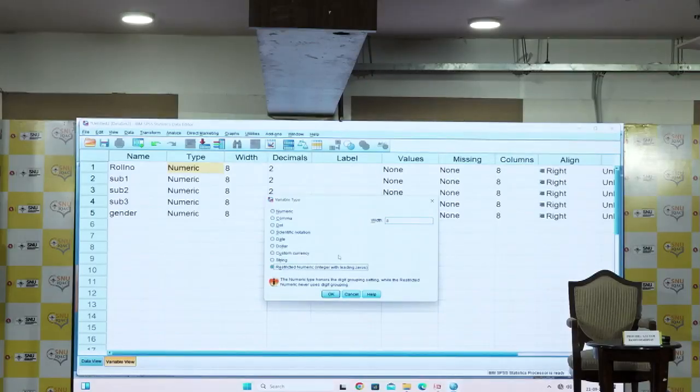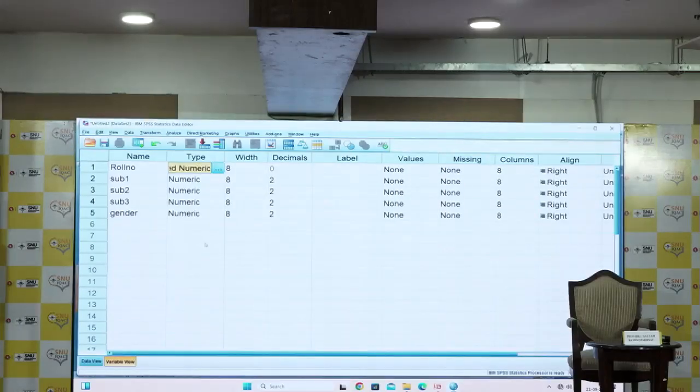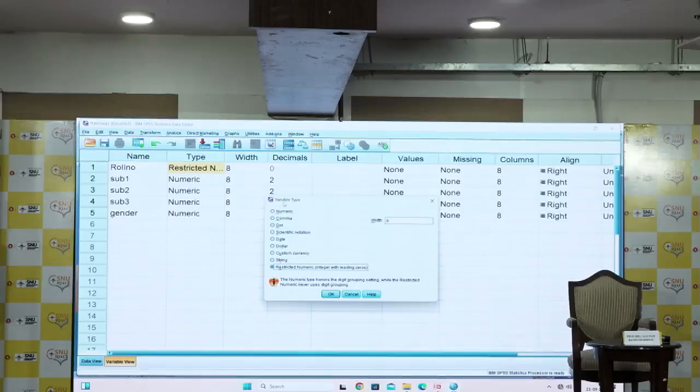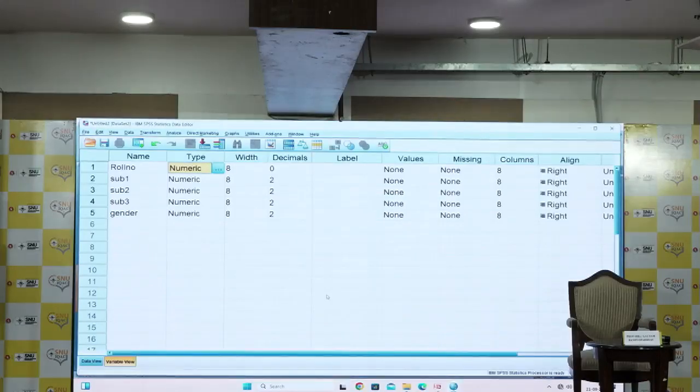So we have considered roll number as numeric. Is it clear to all of you? Roll number numeric. Definitely subject 1 is always numeric because it is the marks. You are getting the marks out of 100, numeric. Subject 2 also numeric. Subject 3 also numeric. Now what about gender?